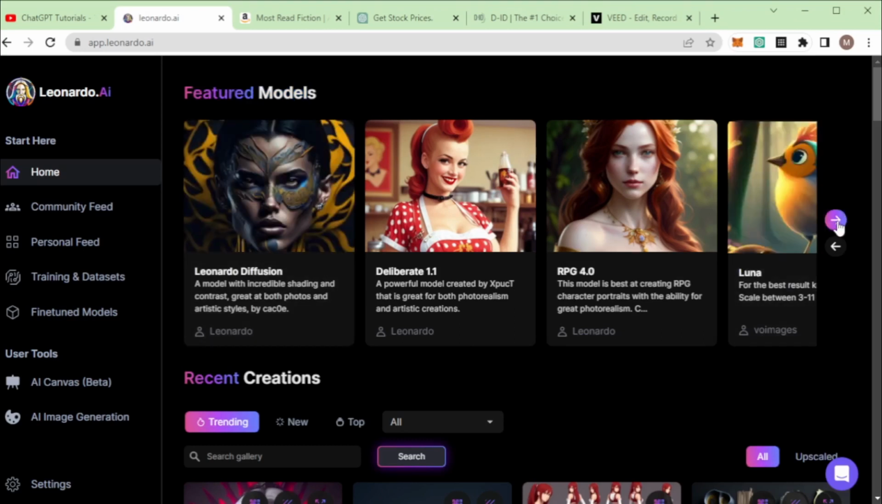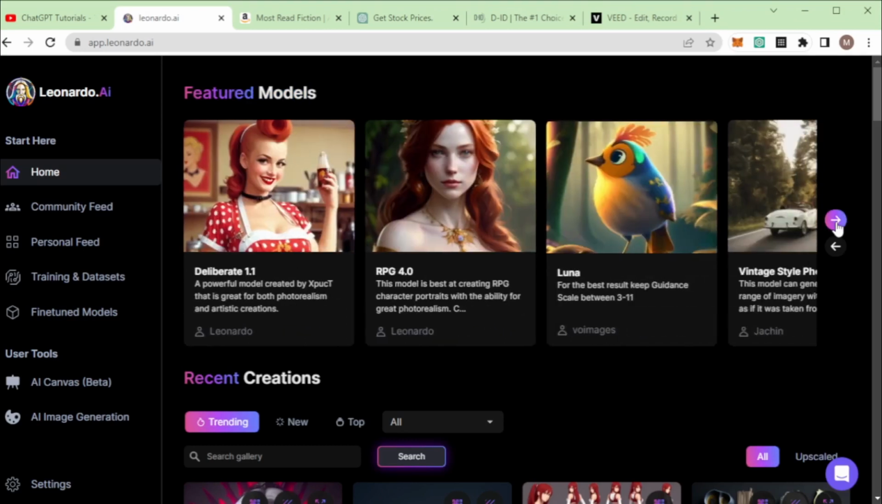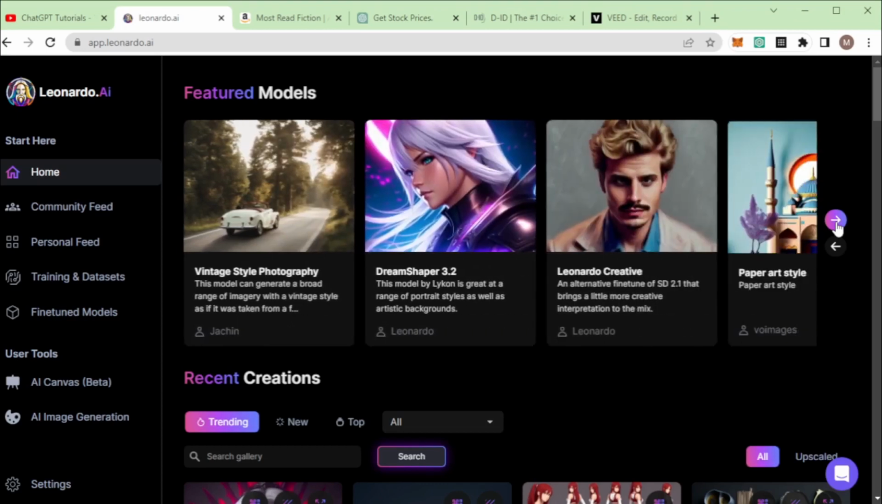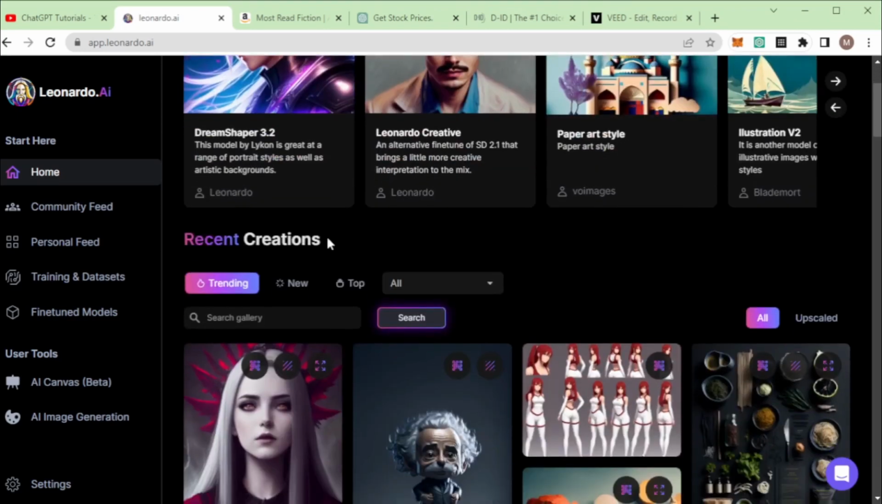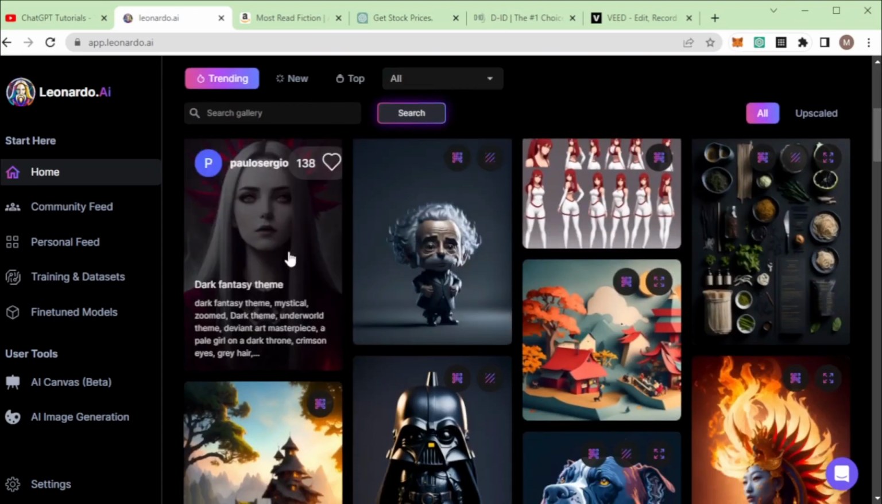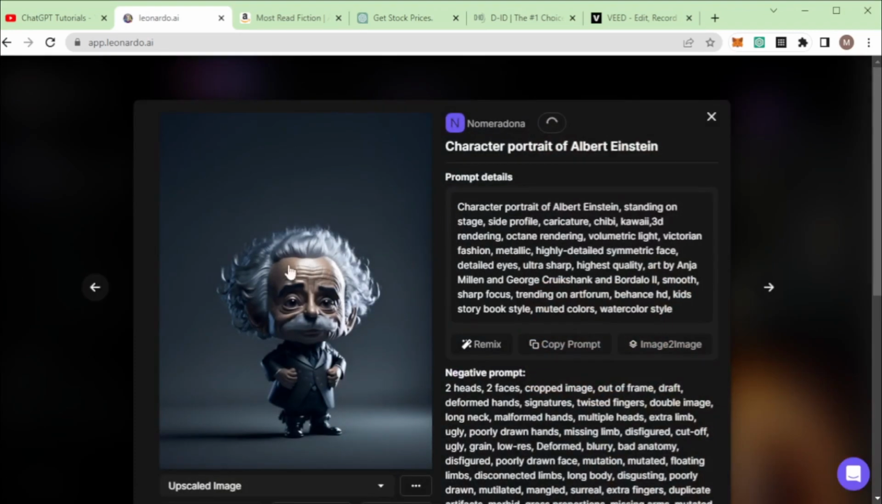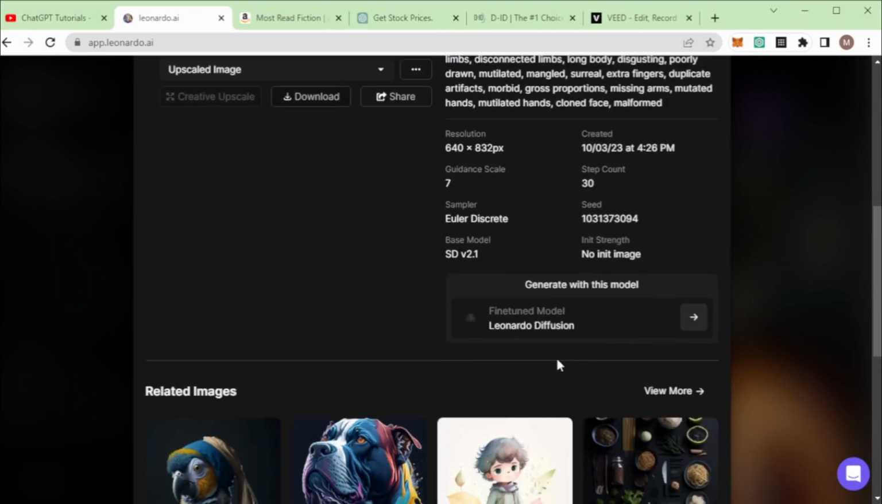Lots of feature models are available here, so you can choose any related to the character you like. You can search recent creations in the trending section. If you are interested in a character, like Albert Einstein, you can copy this prompt and generate with this model, Leonardo Diffusion, and create now.